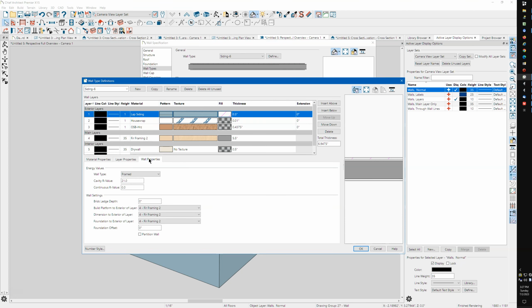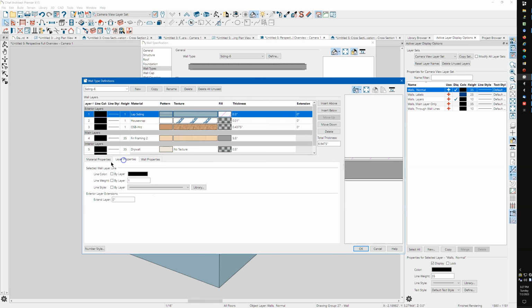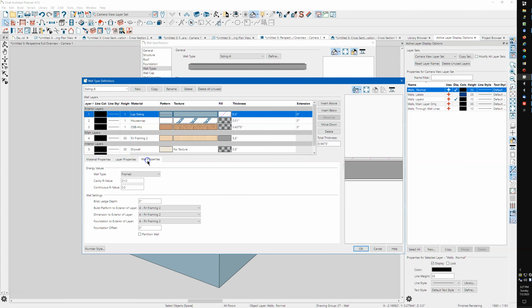So I'm going to go to wall properties. If you got anything prior to X15, this is going to look different. They've added these tabs because they were getting a bunch of stuff that you could change. But even Home Designer Pro has this ability. The other thing that changes is people change this right here. Build platform to exterior of layer. And I don't know how this gets changed or why people change it.